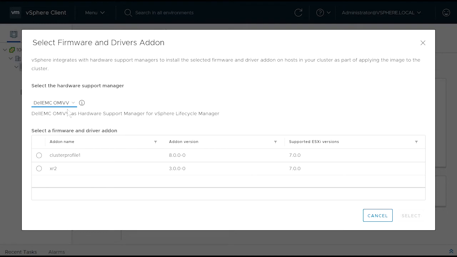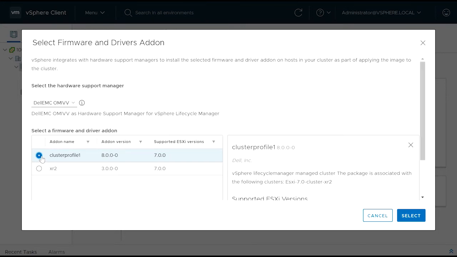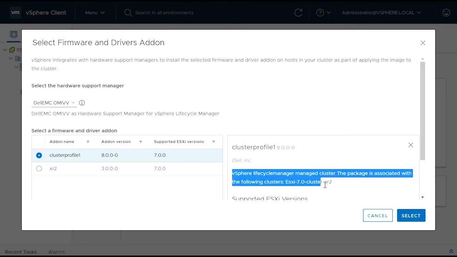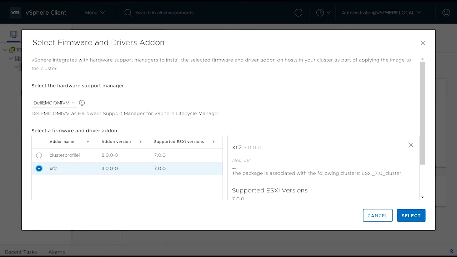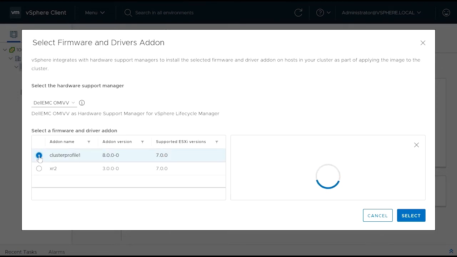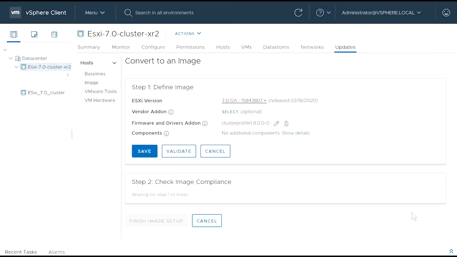All the cluster profiles associated with the firmware repository and linked to the cluster in the selected vCenter are displayed. Select a cluster profile that is applicable to the selected cluster. To identify the cluster profile associated to the selected cluster, see the description present in the cluster profile. Click Select, and then click Save.